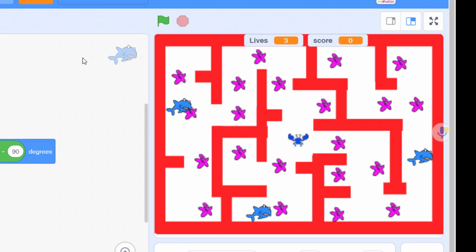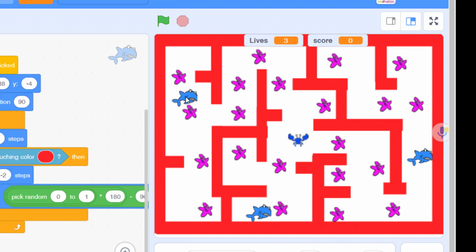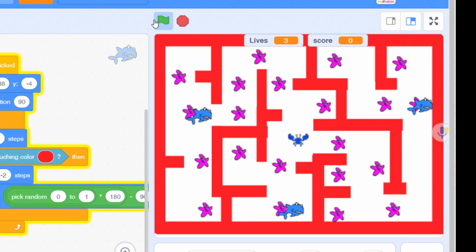Okay, so this is a really complex one. This is a Pac-Man style maze, and the non-playing characters, the NPCs here that we bother about, are the sharks. So the starfish don't move, it's the sharks that we bother about and how they move. When I click the green flag, you'll see that the sharks move randomly around the maze, but they can't go over the red lines. So that's got to be built into the program so that they follow the rules in the maze and they stay within the red lines.